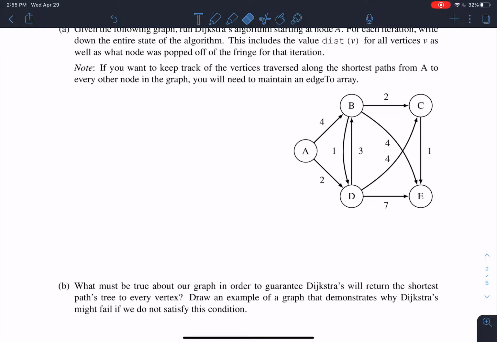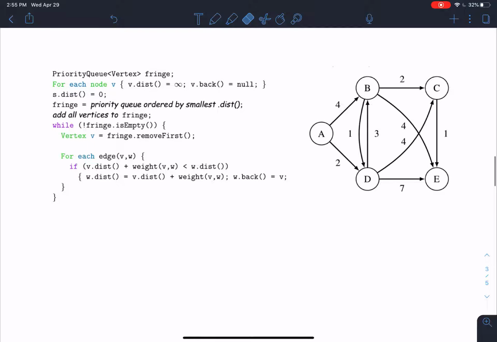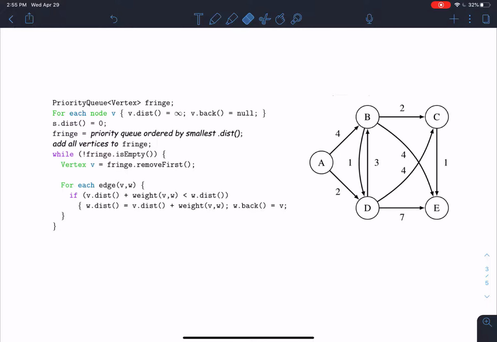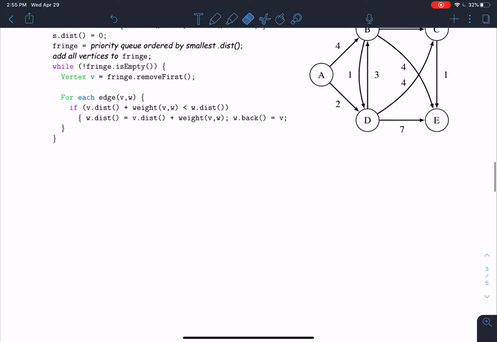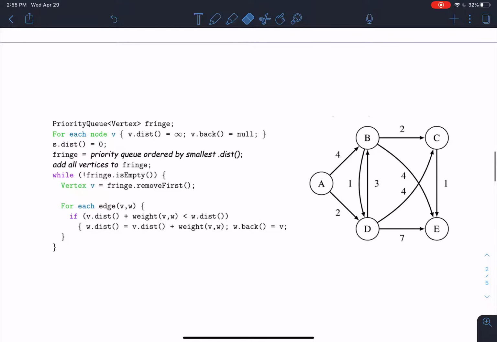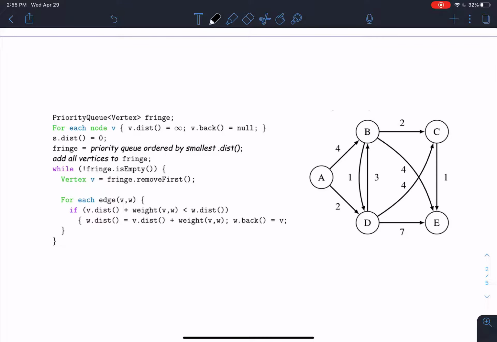Okay, there's not really enough space here, so I have the pseudocode from lecture pasted here along with the graph and a whole blank page. So let's write out the different data structures.